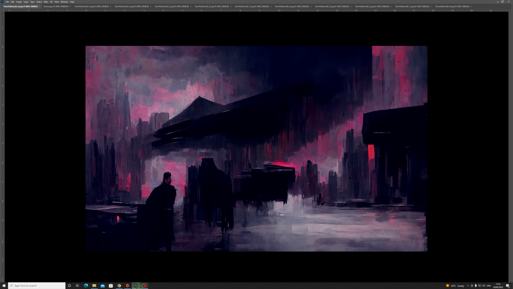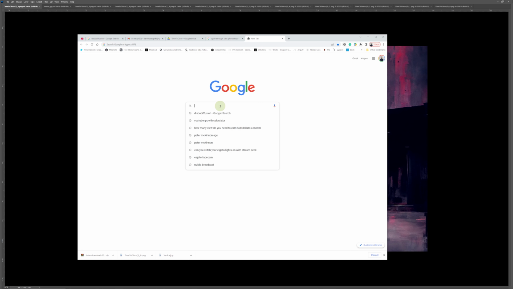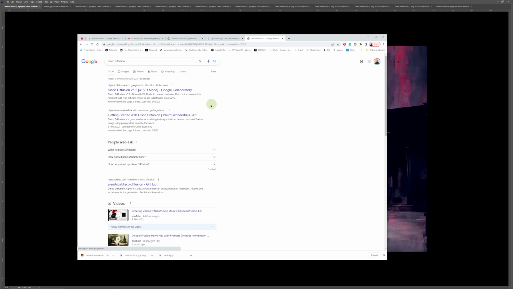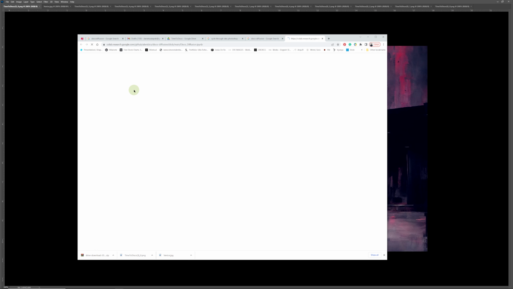So we're going to go to Google and we are going to type Disco Diffusion. Okay, and that's going to bring us to this top one over here, Disco Diffusion version 5.2. We're just going to click on that.